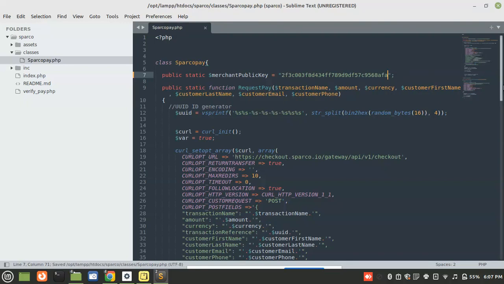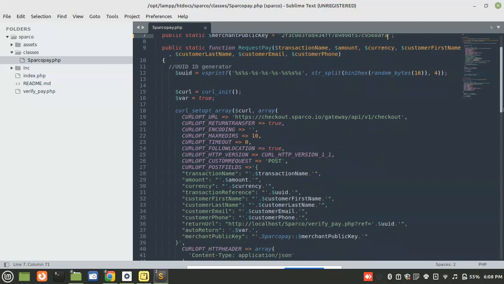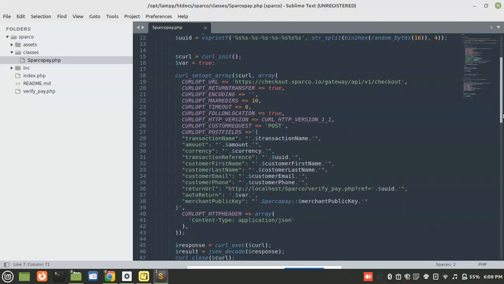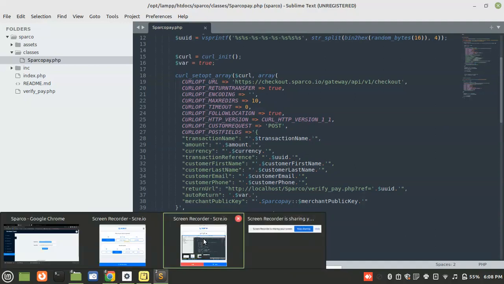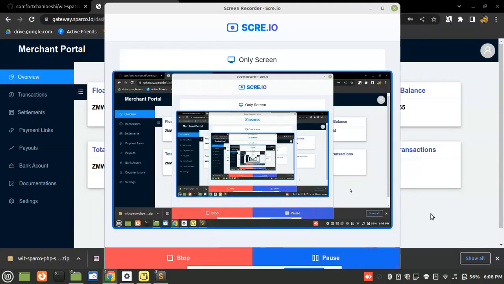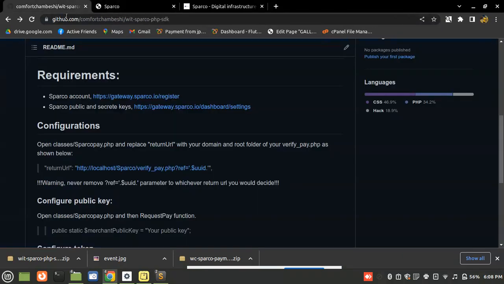I'm going to paste in my public key. Yeah, so now this is my public key, my live public key. All right, so let me pause the video a little bit. I think, yeah, so let's continue now. So we are done with setting up our public key.